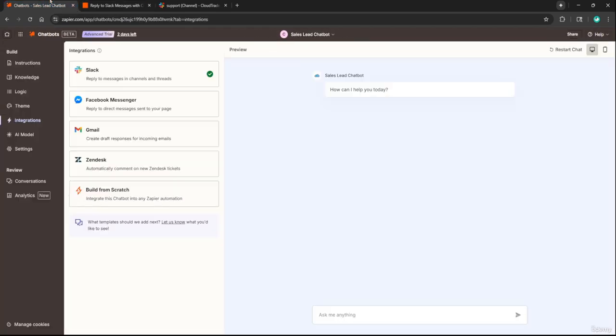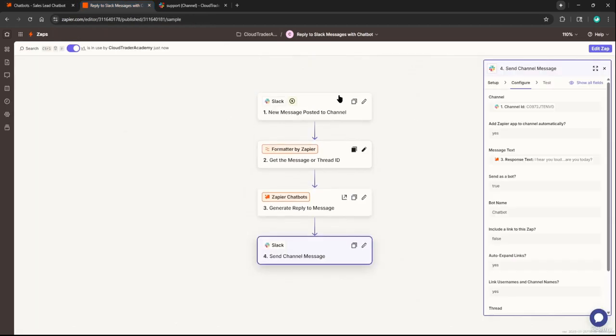And there we go. Let me head back to our chatbot. So now we have done two things so far. We haven't done a whole lot. We've done our integration, so it's working with Slack. And all we did here was link it to a specific channel. I really didn't do anything else.